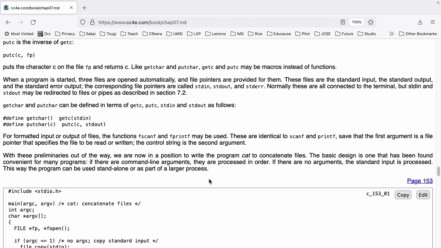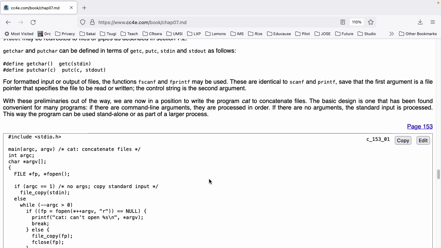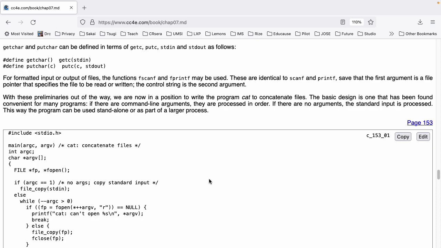When a program is started, 3 files are automatically opened and file pointers are provided for them. These files are the standard input, the standard output, and the standard error output. The corresponding file pointers are called stdin, stdout, and stderr. Normally, these are all connected to the terminal, but stdin and stdout may be redirected to files or pipes as described in section 7.2.